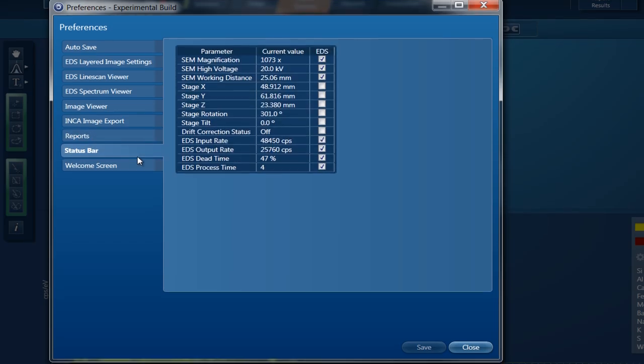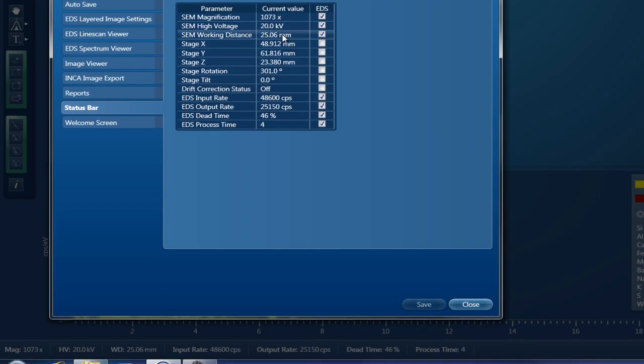The status bar means that we can choose which parameters are displayed in the status bar at the bottom of the screen.